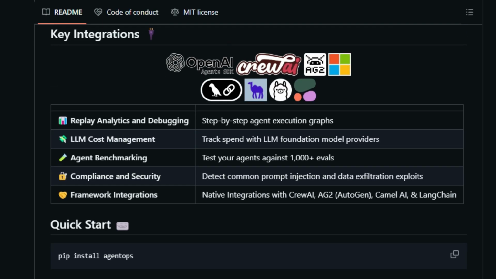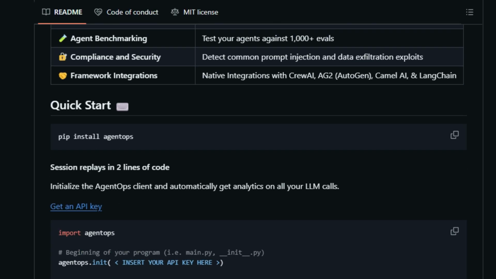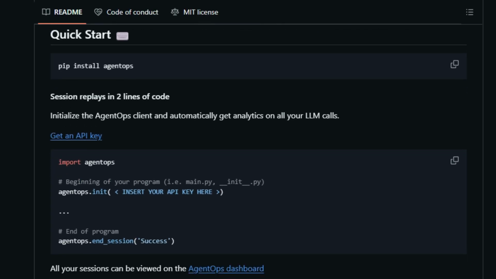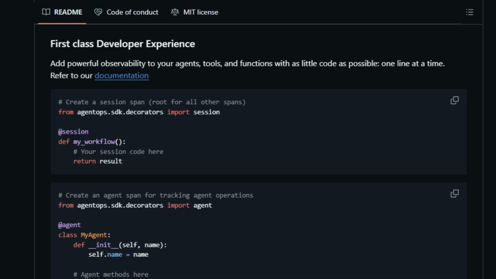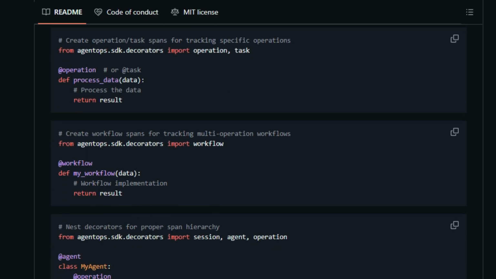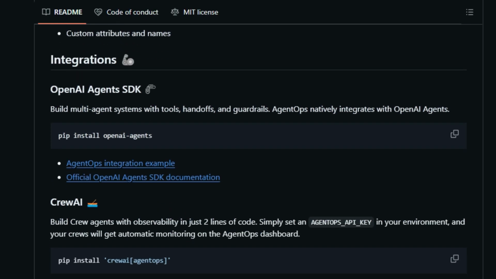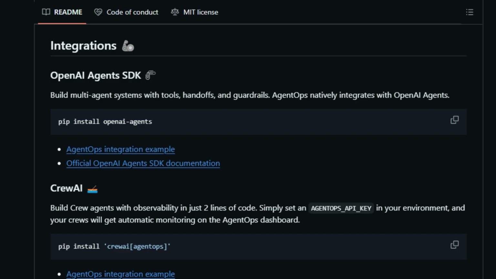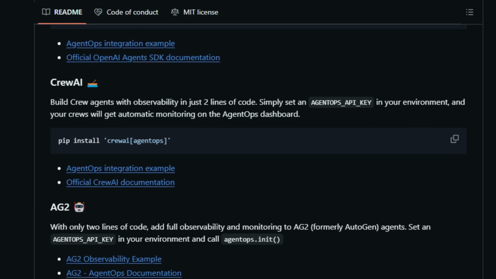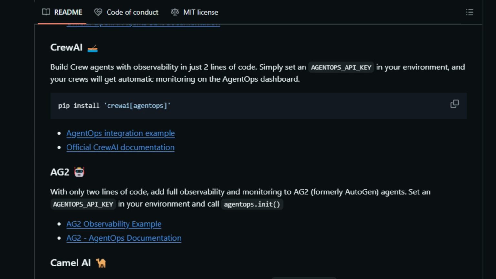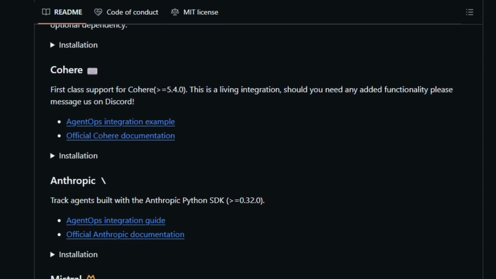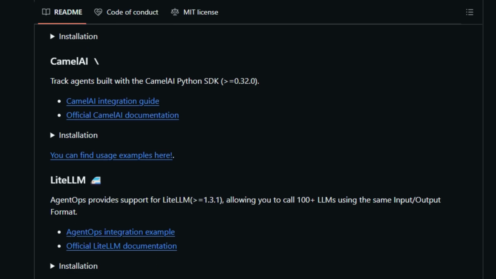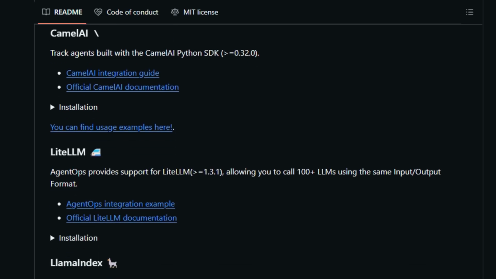It uniquely integrates with a vast ecosystem of leading LLMs and agent frameworks, including popular choices like OpenAI Agents SDK, Crew AI, LangChain, AutoGen, and Camel AI, making it a versatile solution for almost any AI agent project. Imagine being able to replay agent sessions step by step to pinpoint errors, track your LLM spending in real time, and benchmark your agents against rigorous evaluations to ensure top-notch performance.